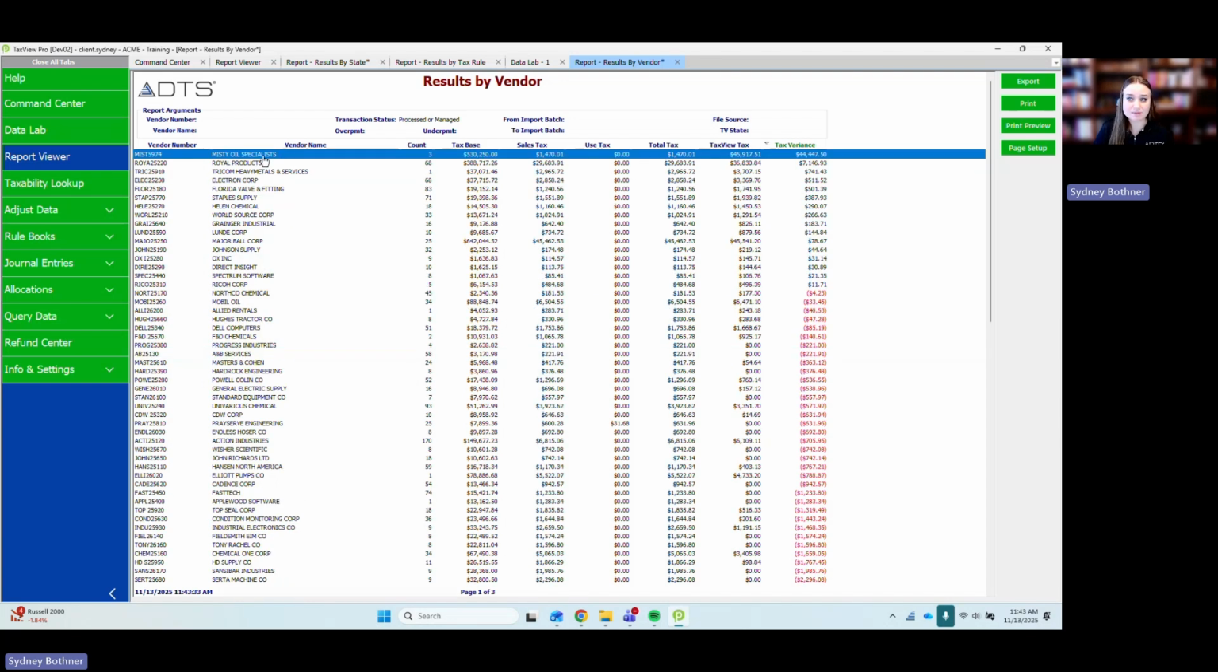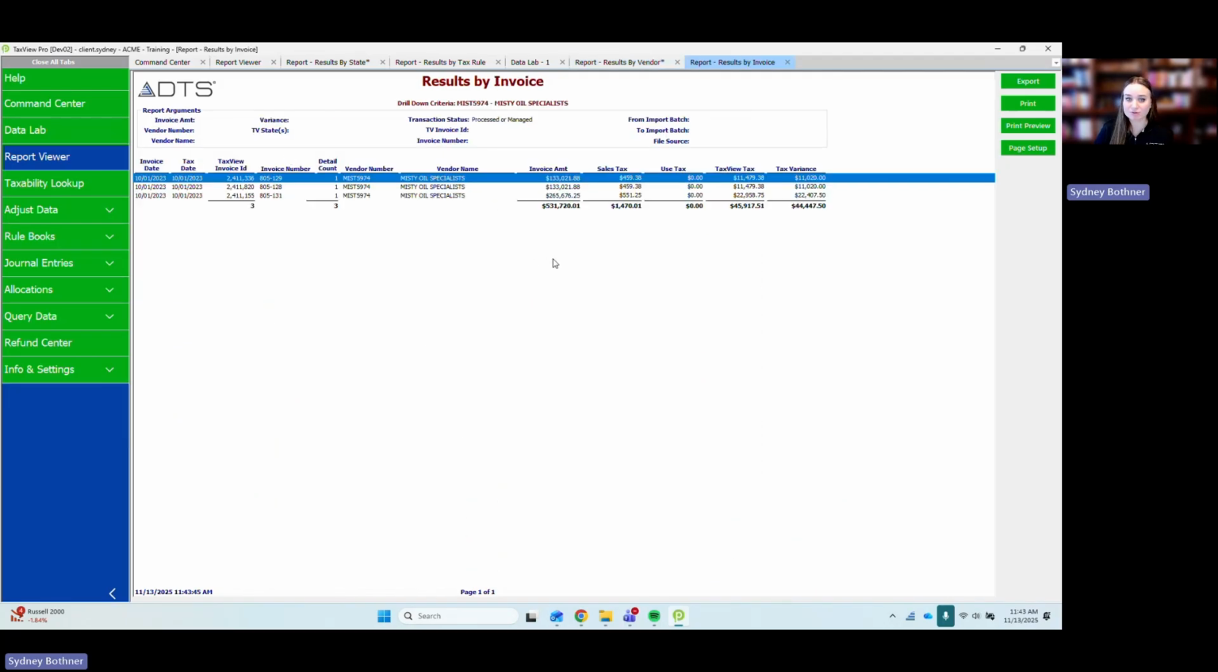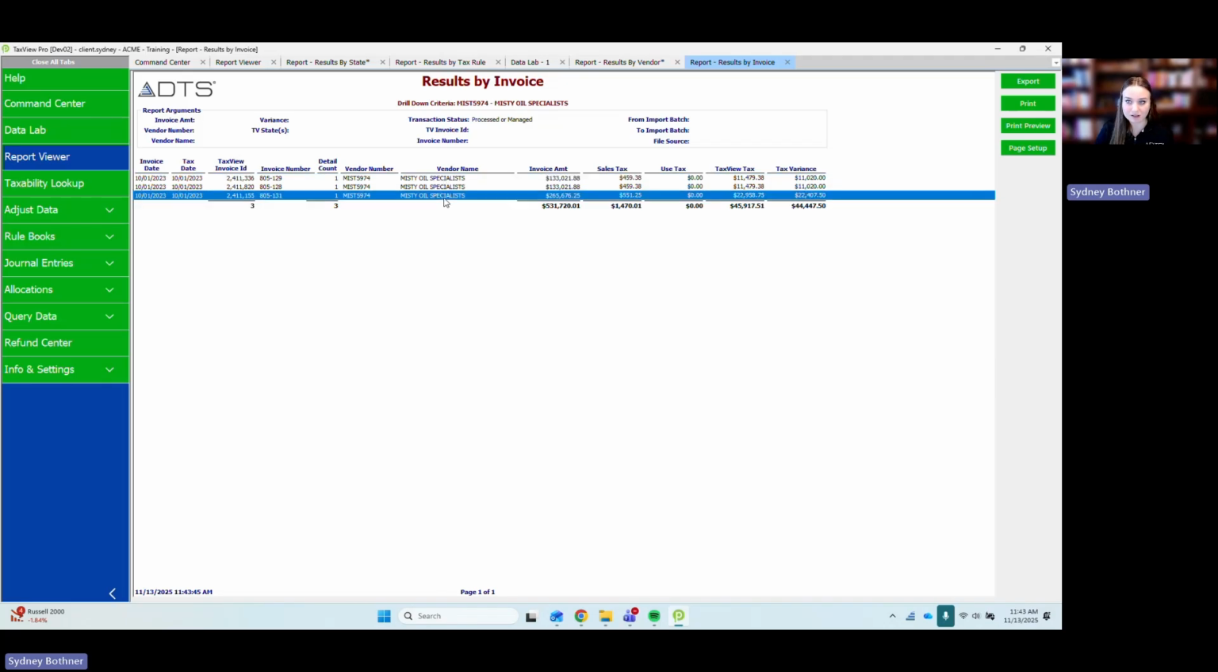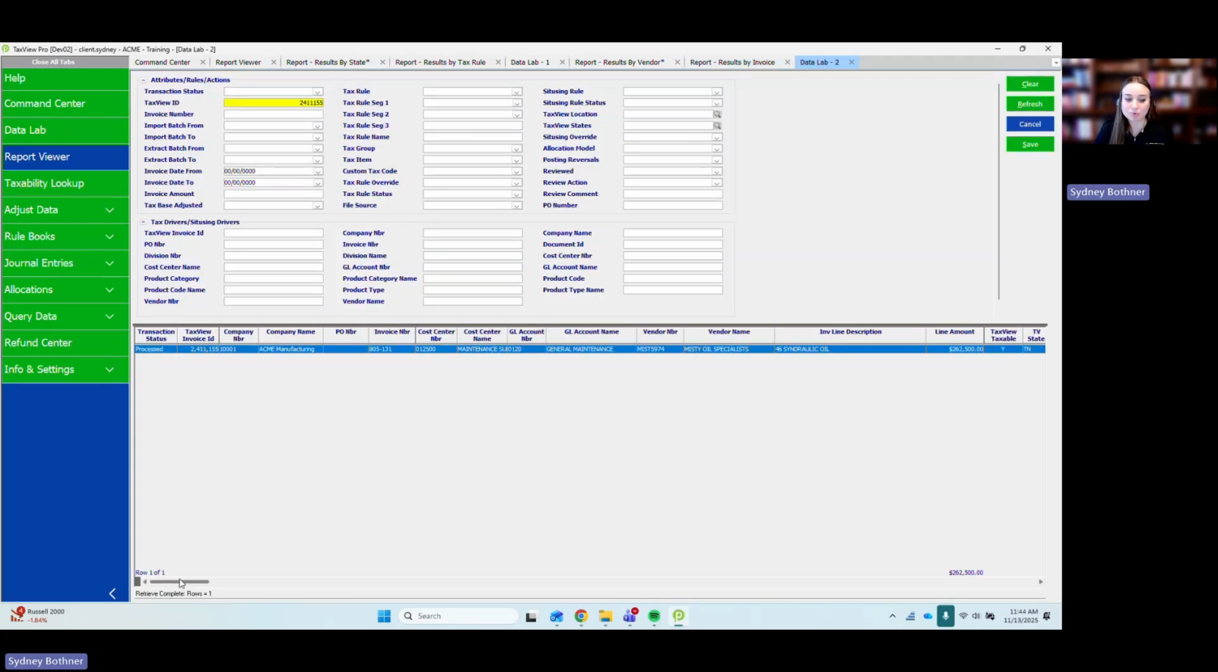So here, I see my highest underpayment vendor is Misty Oil Specialists, and of course, I'd like to drill down deeper. A double click takes me to our results by invoice report, where I can see some more details on the 3 Misty Oil Specialist invoices at play. Now, once again, to get an even closer look, right-click, View Transactions, and I am taken to a brand new data lab, automatically populated to show just that one-line invoice.